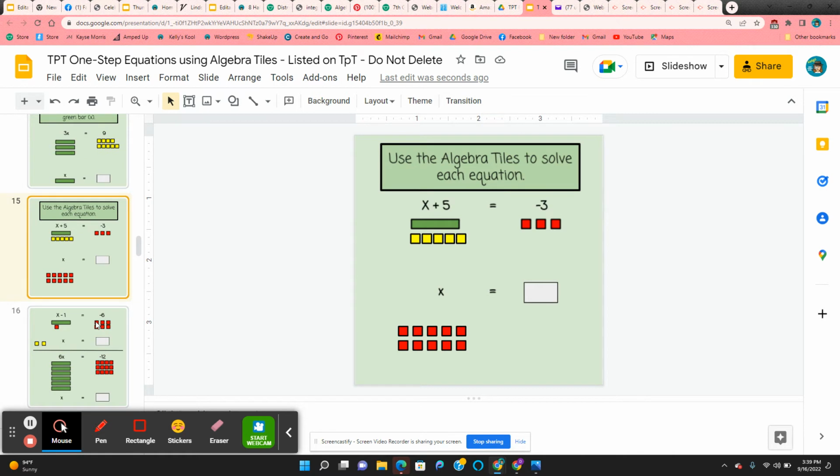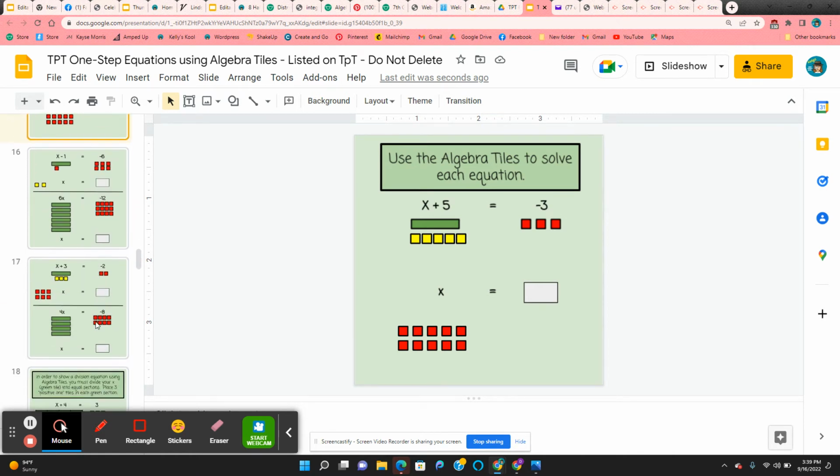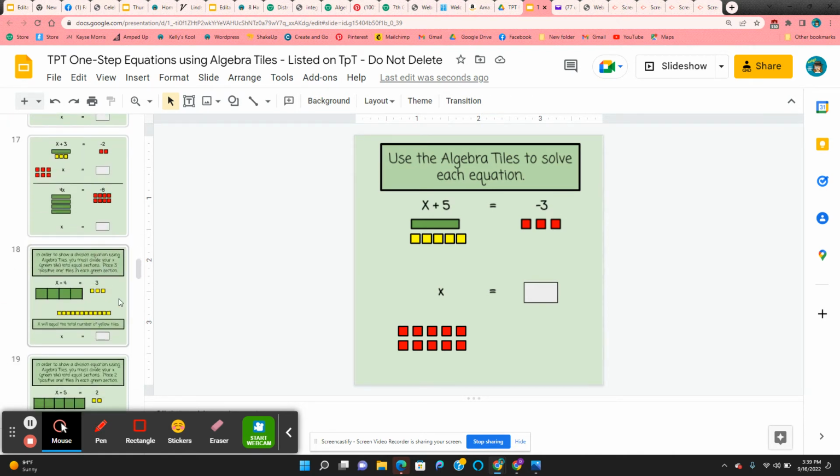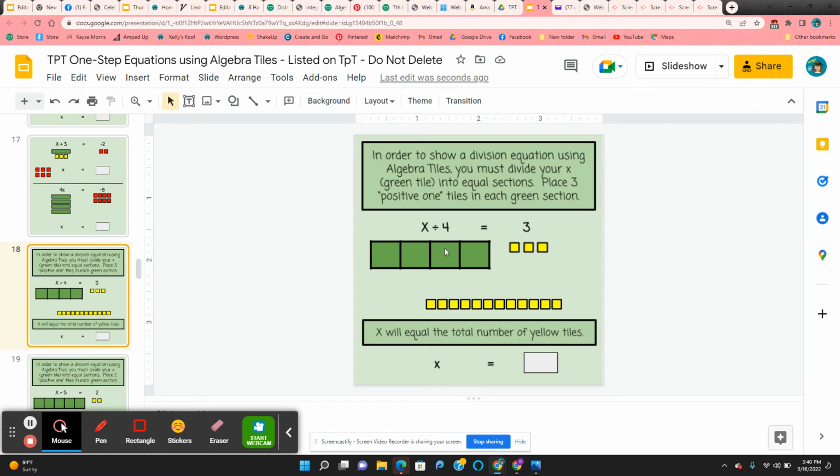They're going to have a couple of equations to solve here. And then we get to slide 18. Now we've got a division problem. So we've got x divided by 4. So that means that green tile is equal to x. They have to divide it into 4 equal parts. And since x divided by 4 equals 3, they're going to be moving 3 yellow tiles into each one of these sections. To find the answer, they just count all of the yellow tiles, and they get an answer of 12.